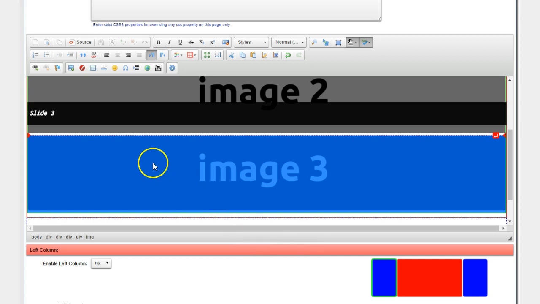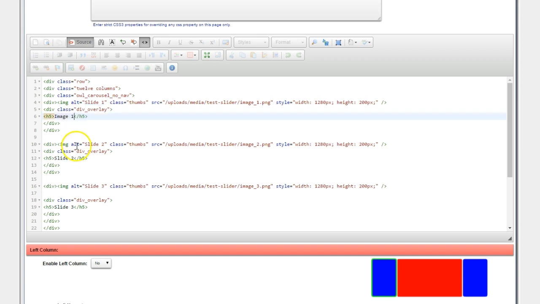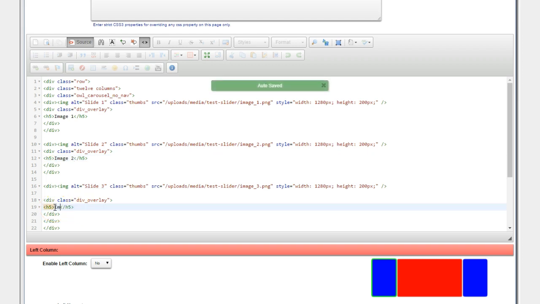The next thing we want to do is change or update the overlay. For that we'll have to change over to the source code, and this is where things could get tricky if you have a huge number of slides. Let's see, there's my image slider, image 1, div overlay. Go to the overlay and change it. That's the overlay, say image 1. And the second one, change it to image 2.